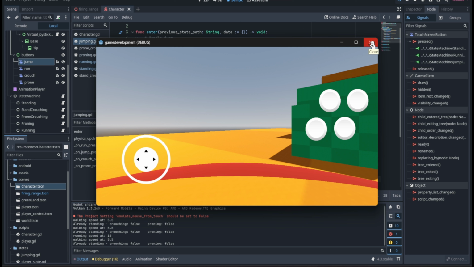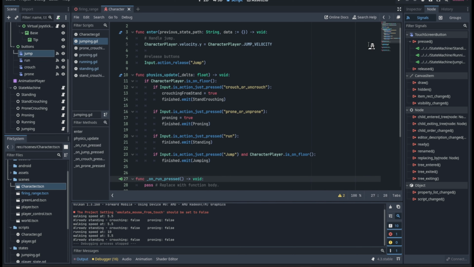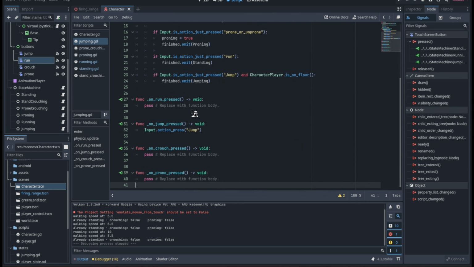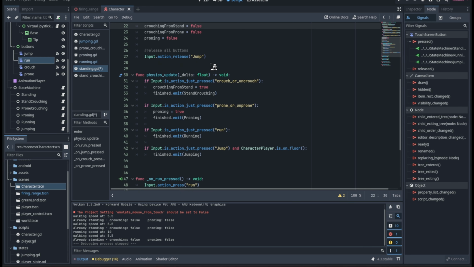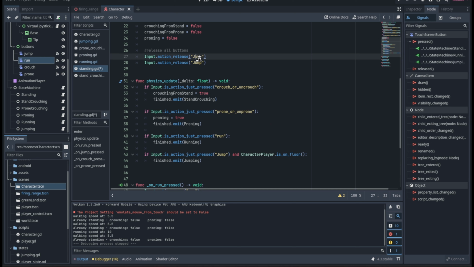Now we have to do the same with the other three. Watch. Action press should be run. Do we have a run? Okay, yes. Run. So this simulates the pressing of the button. You have to put the release inside the enter to simulate the releasing of the button being pressed.